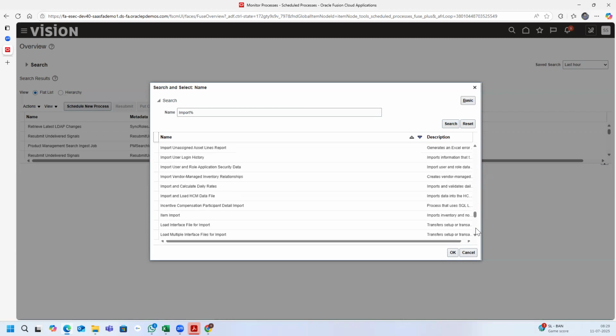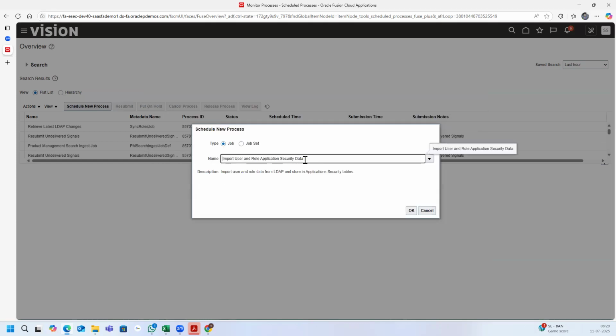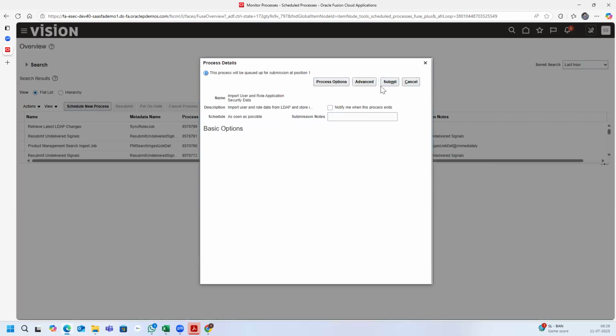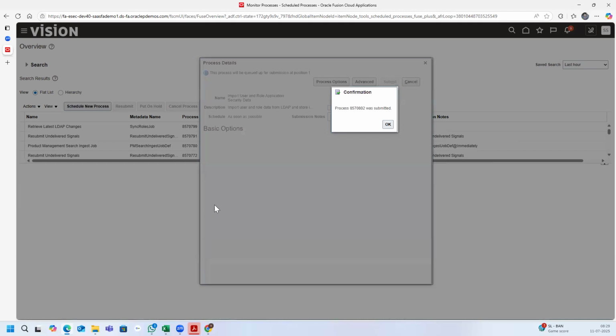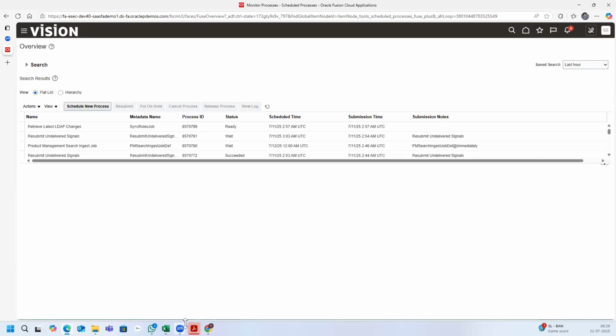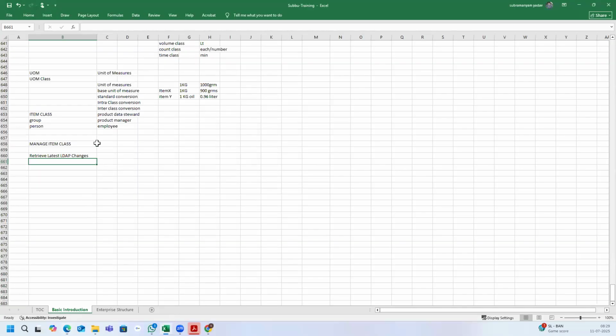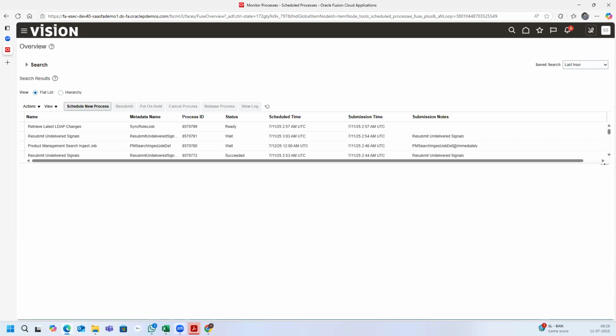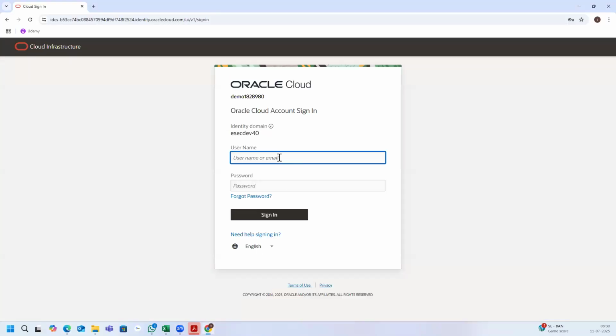Import user and role application security. This is the program. Import user and application role security. Submit. Okay. This is the job. So now let us jump into Krishan.pavan.